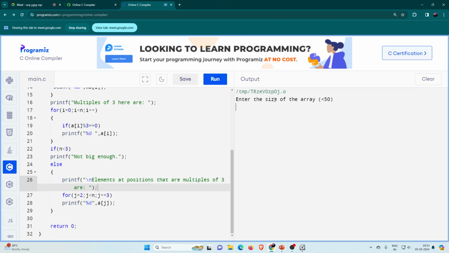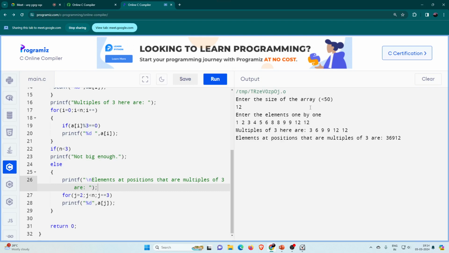I'll run this, so I'll give some, let's say 12. Okay, some big array. So I have 1, 2, 3, 4, 5, 6, 8, 8, 9, 9, 12, 12. Okay, so hit enter. Yeah, so I need to give a space here. But elements that are multiples of 3 are 3, 6, 9, 9, 12, 12, of course, and at these positions. Okay, so 3 is there, 6 is there, 9 is there, and 12 is there. Okay, this is a bad example.